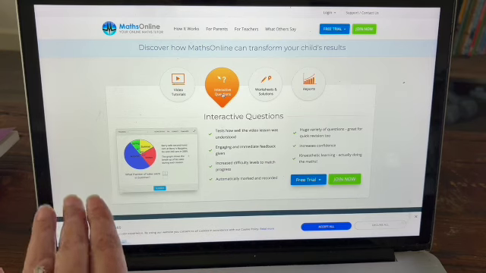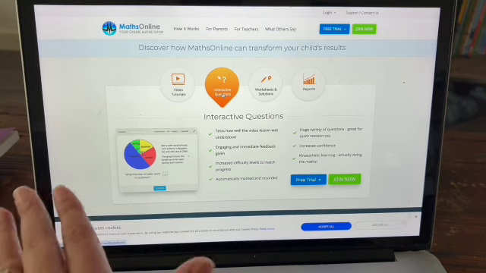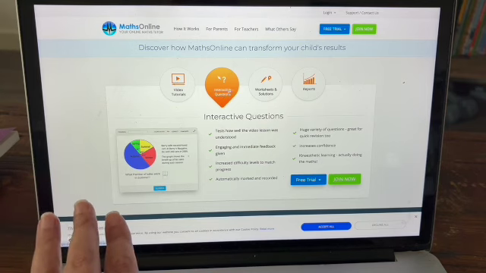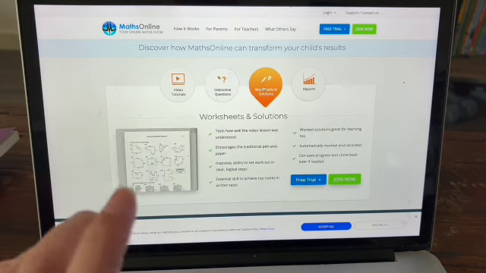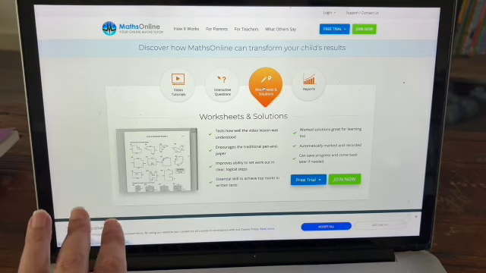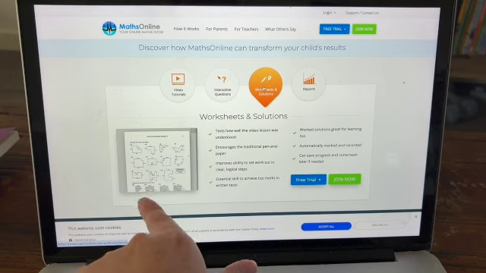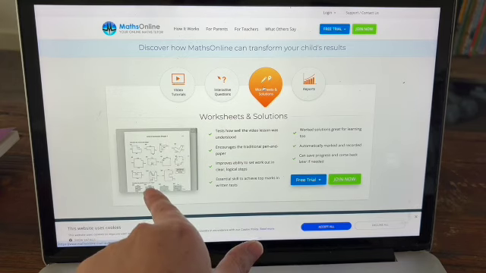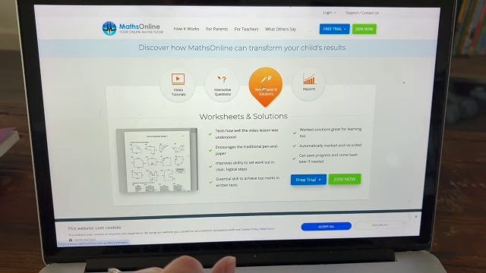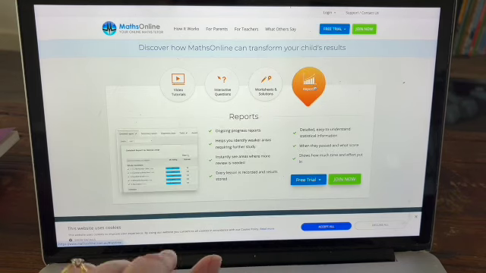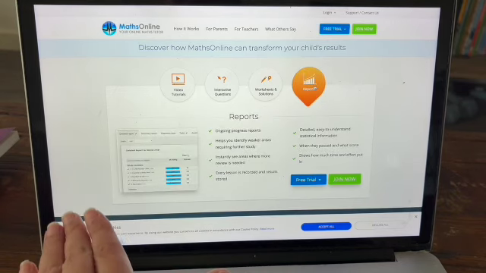They work through the questions. If they need more questions, you can have more questions. They can do as many as they want. If you would like to have them in worksheet form, you can do that as well. You can print off the worksheets, and they do have the answers that come along with that as well, which is great. And another feature that I love is that they will do a report for you.